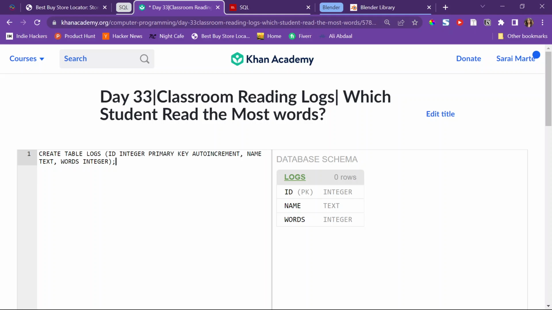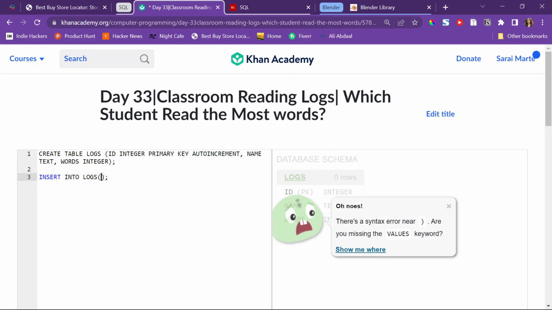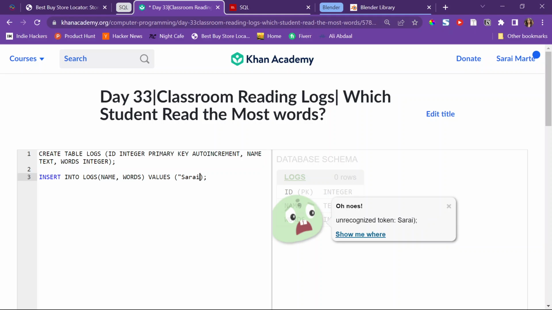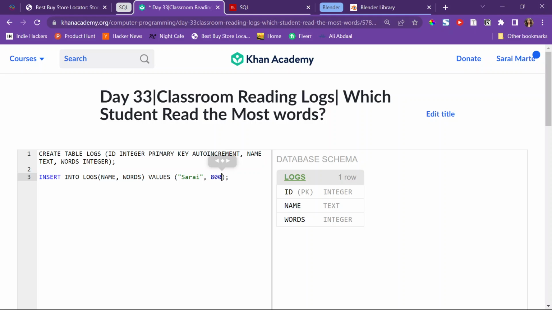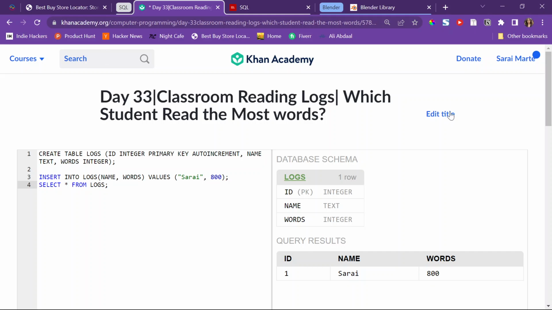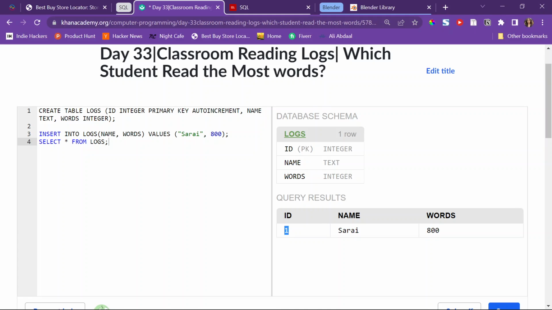Okay, to insert my first log, so let's say I'm a student, I'm going to insert into my table name logs, and I'm going to put in the columns that I want to insert, so I don't have to add ID because that's automatically inserted for me. So I could just put in the name and then words and then put in the values that I want to insert. So let's say I'm the first student, and then I read like 800 words this week. So now to see my database, I can select everything from logs, and I'm able to see my database. And as you can see, the ID is automatically added.